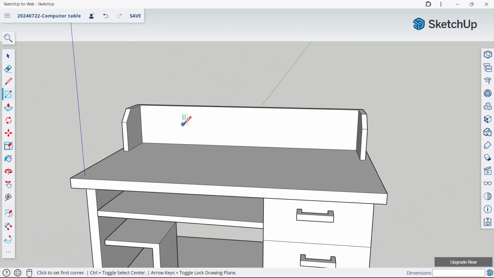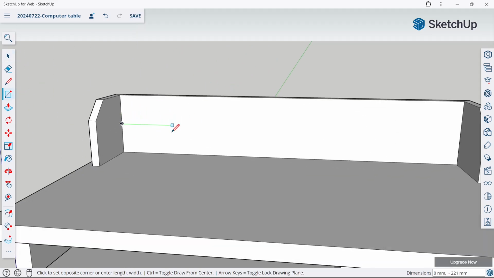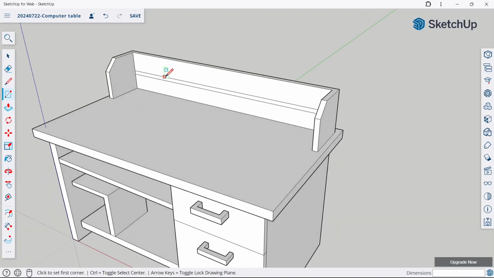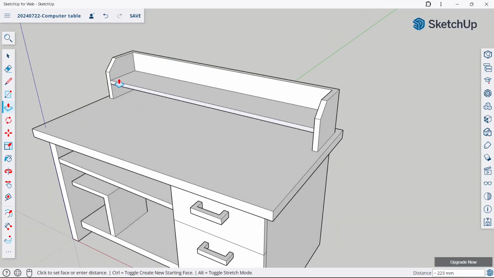Now the rectangle tool, select this point and make the rectangle like this. Go to push pull tool, drag it up here.